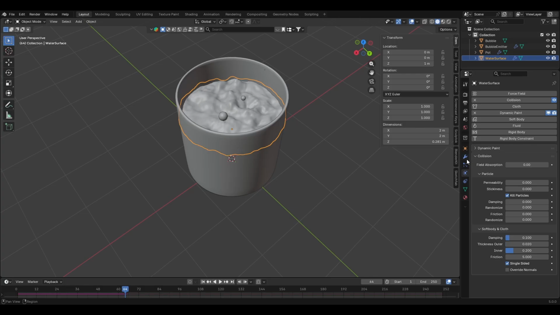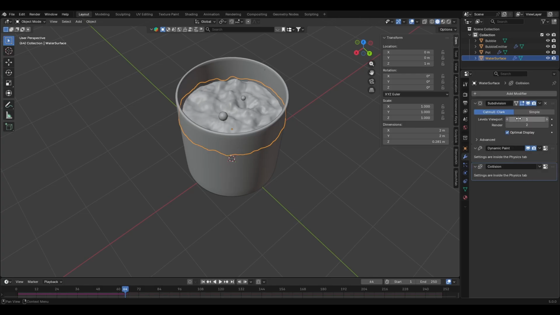Yes, it's not working because in the modifier, we can see all the physics tab added here. So we have to move this collision above the dynamic paint, so the collision happens before Blender calculates the dynamic paint. Try it again.